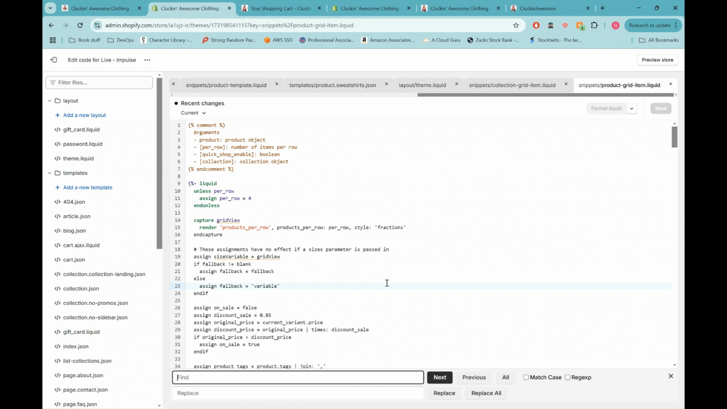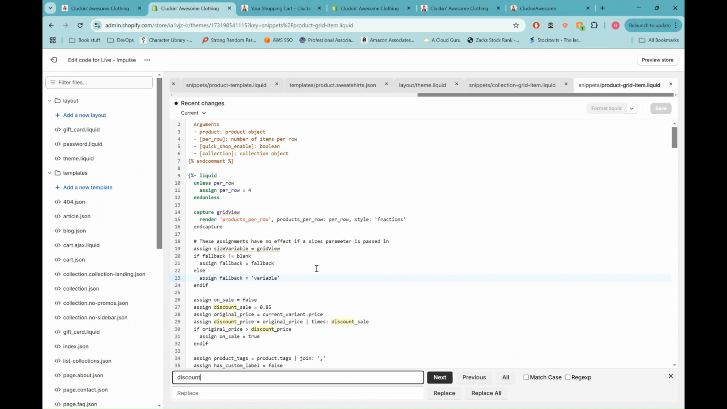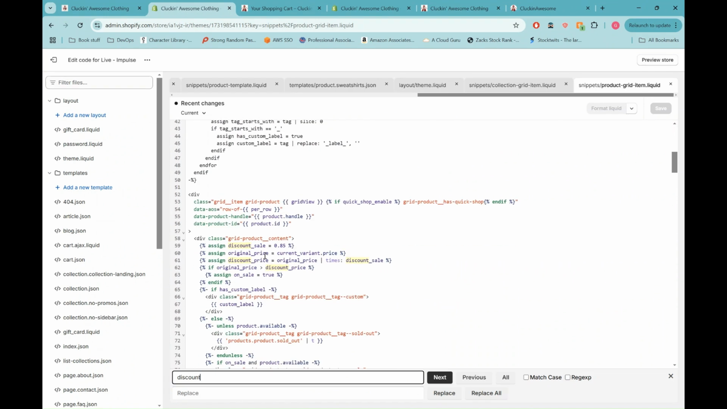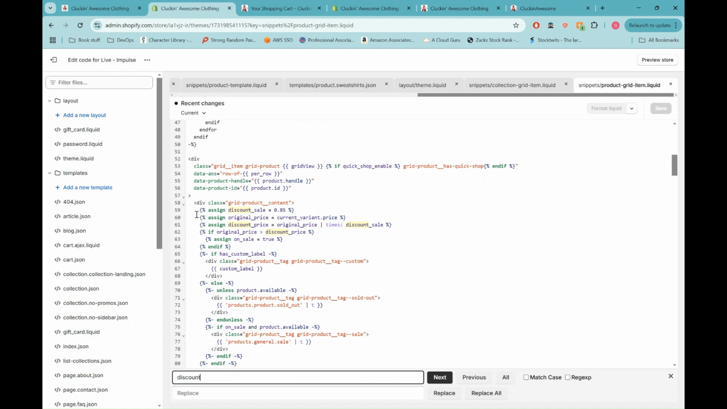So discount. Ignore this because these variables don't actually come into play. We're actually looking down here around line 50, a little bit after, because I've added some extra lines. Same thing. We're going to assign a discount sale, an original price, and a discount price. And then there's some logic here that says assign on sale equals true if original price is greater than discount price, and then end the if statement.